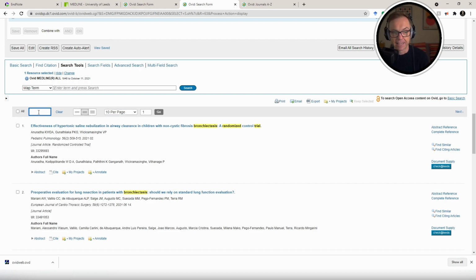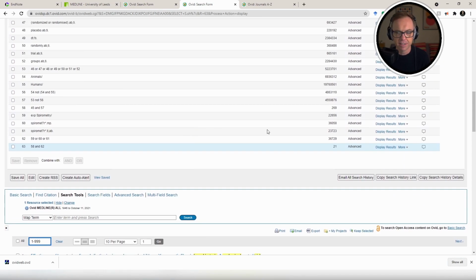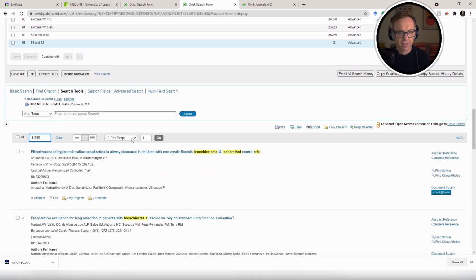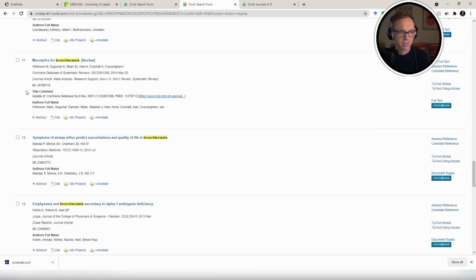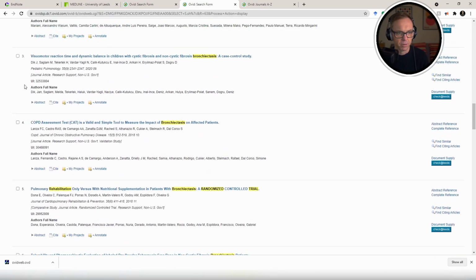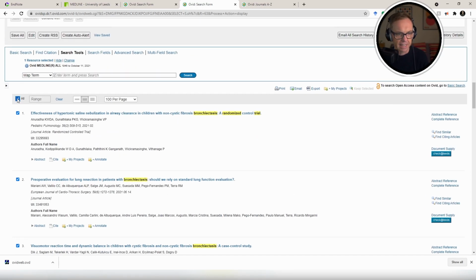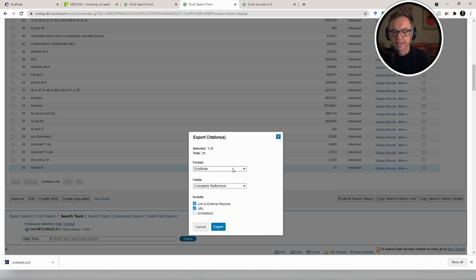Now, the easiest way to do it, assuming it's not too big, is, and if it is really big, you can export 1,000 at a time using the range. So 1 to 999. I don't have that many. I've only got 21. So instead, I'm going to go 100 per page, scroll to the top, select all, hit export, and this is important.